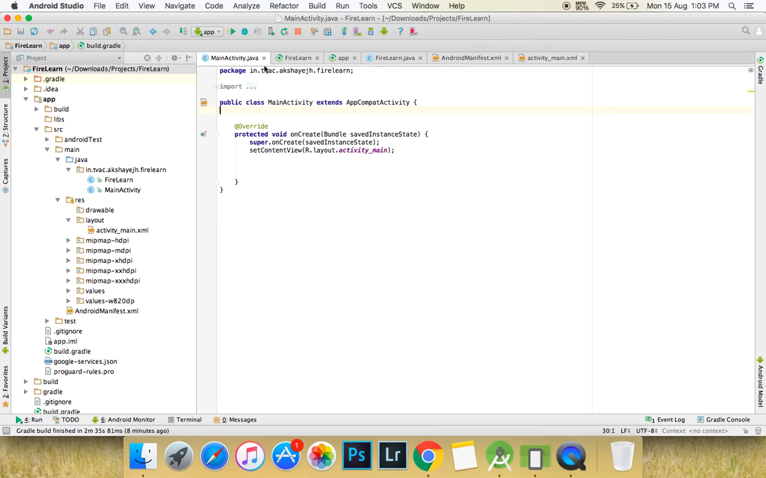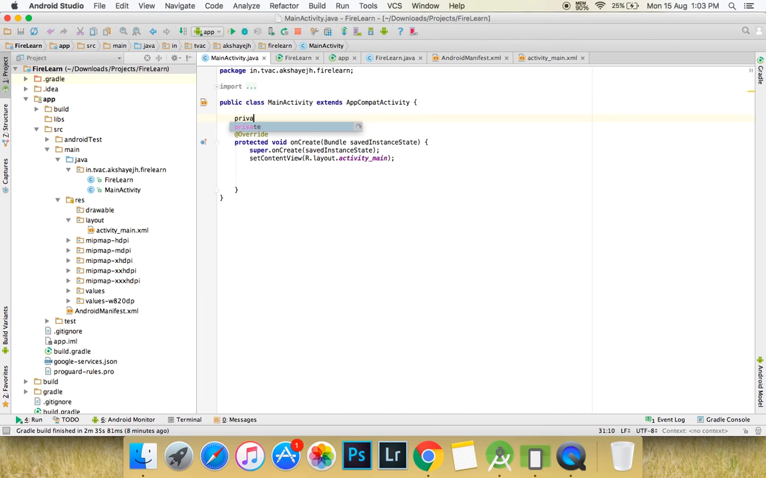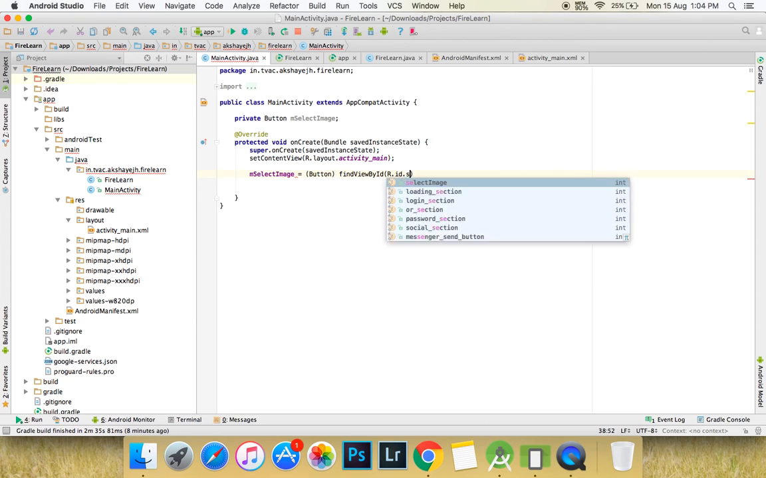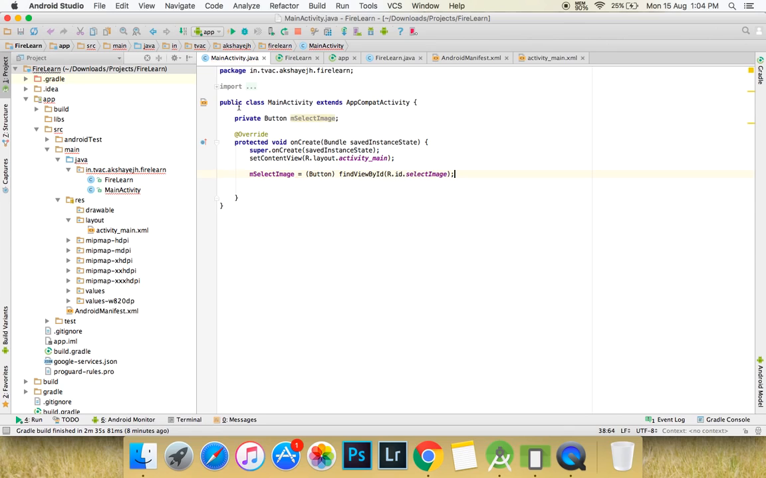And now in the main activity, let's set the reference for our button. I'm going to create a private button and call it select image, and here let's set the reference to select image. All right, so we have set the reference for our button.